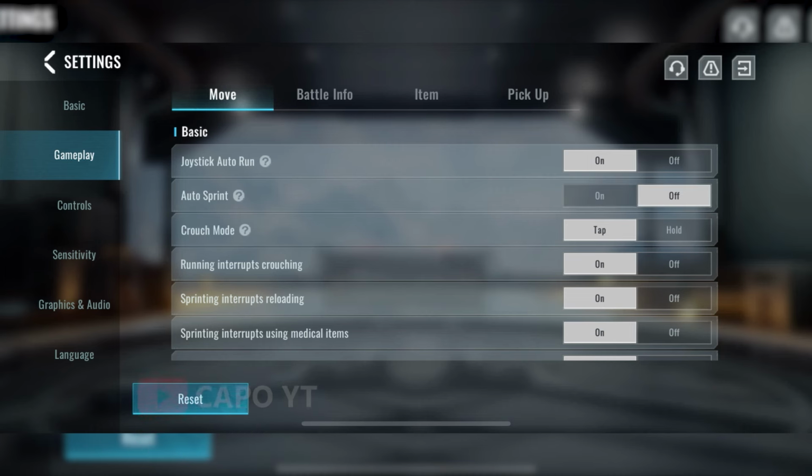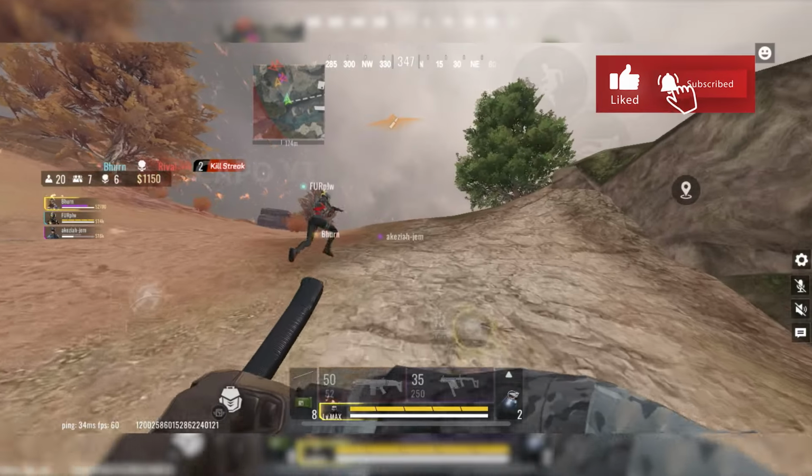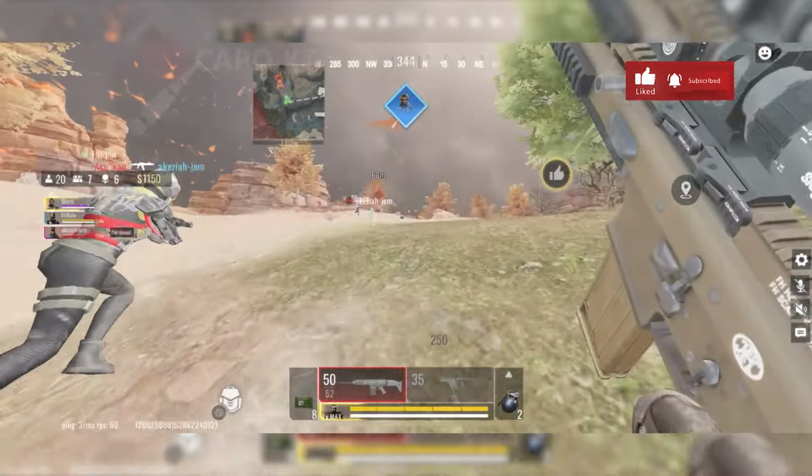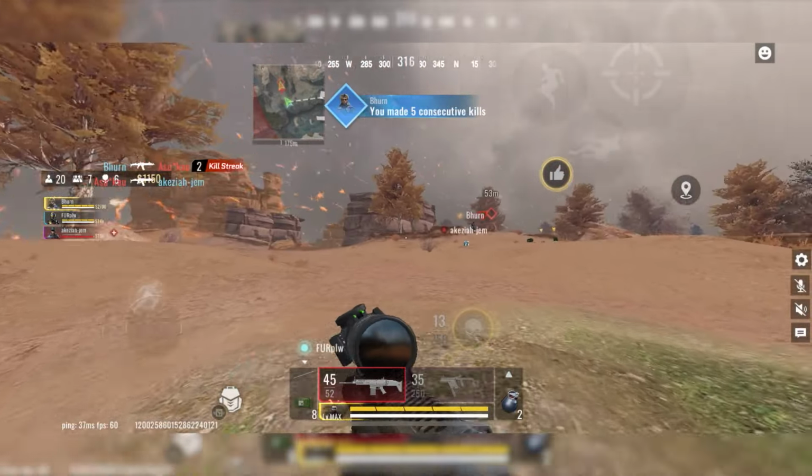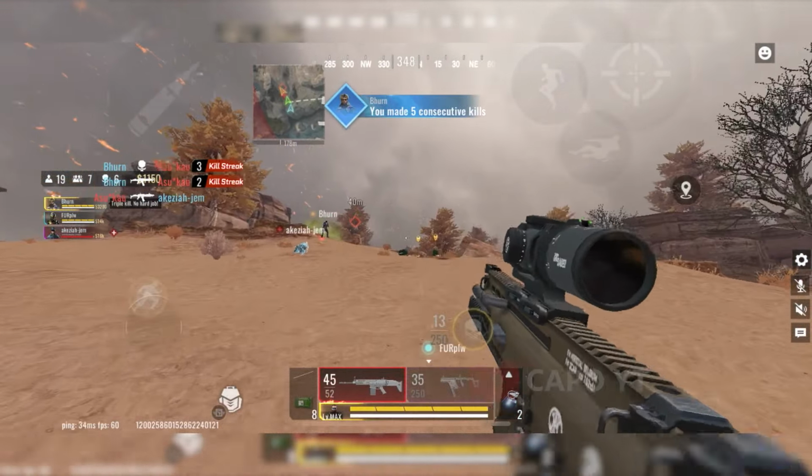To fix this, head over to the gameplay tab and find the always sprint setting in the move section. By turning on always sprint, you will no longer face this issue. Sliding becomes easy and you can smoothly execute those moves without unintentional crouching.